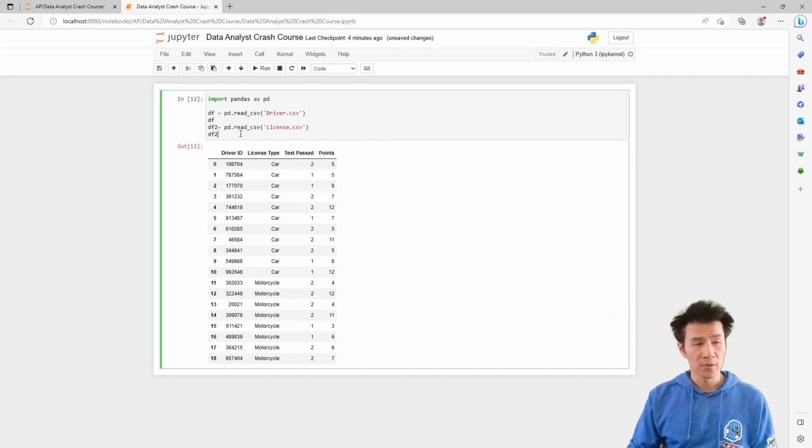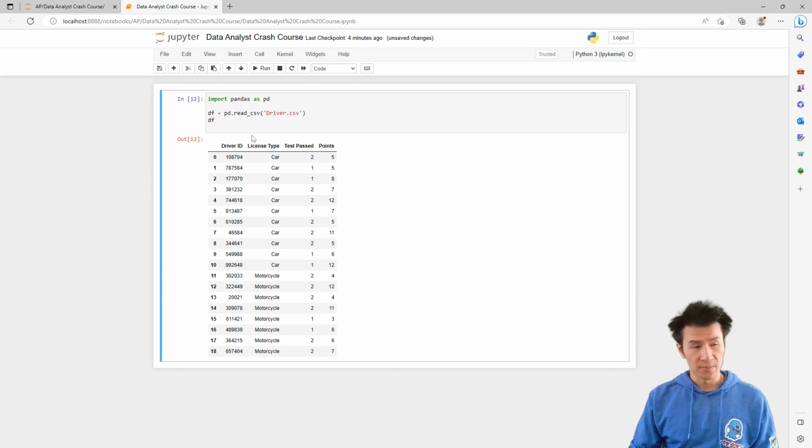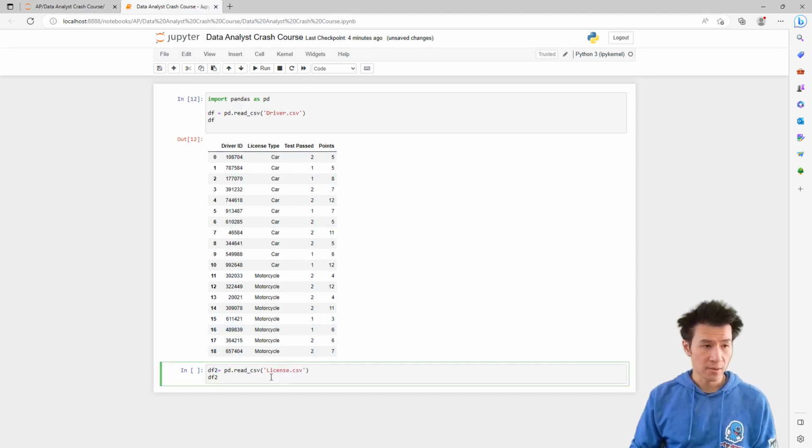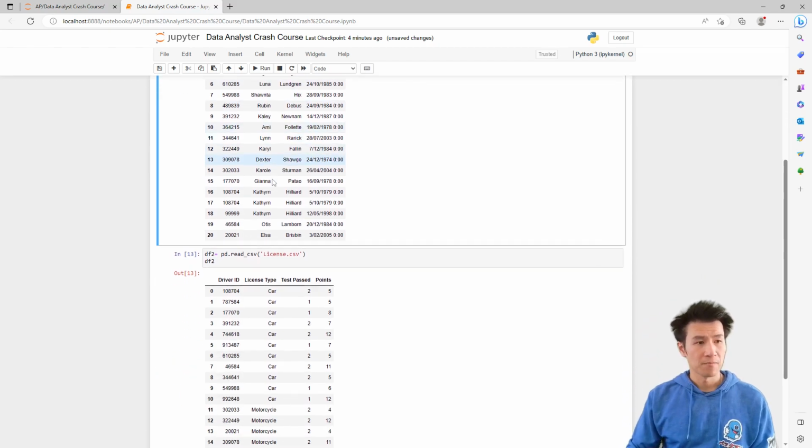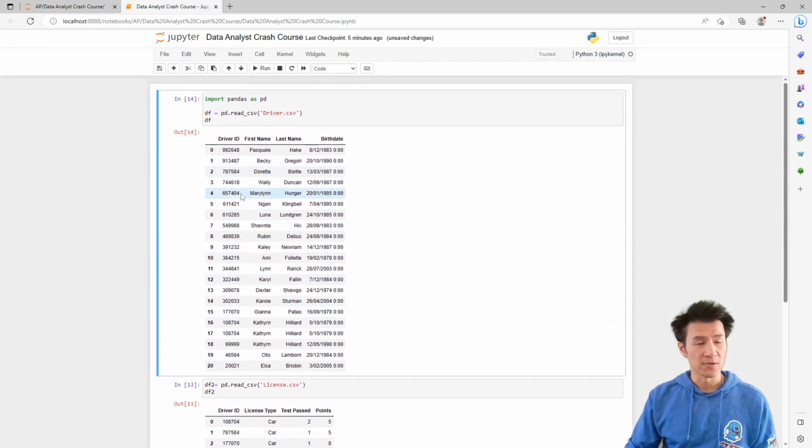If you want to show both, what we can do is cut this, press escape, press B to create a new cell underneath, paste our second data frame in here, and there we go. We've got our two data frames displaying.